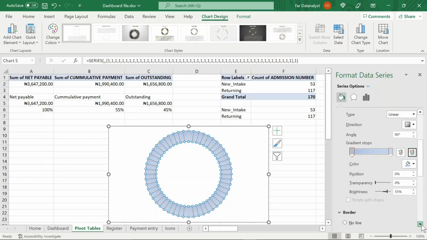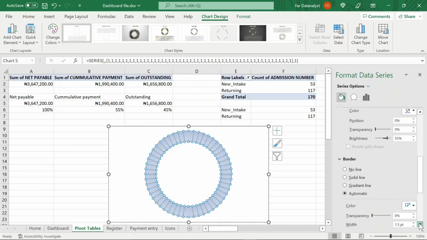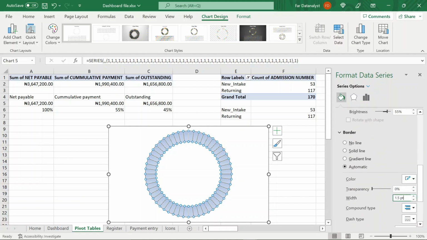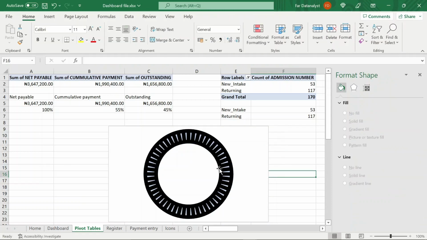Then you scroll down and come to border. So for the border, you scroll down and come to width. So make this width 8 pt, then enter. Then this color, make it black. And you should have something like what I have now.